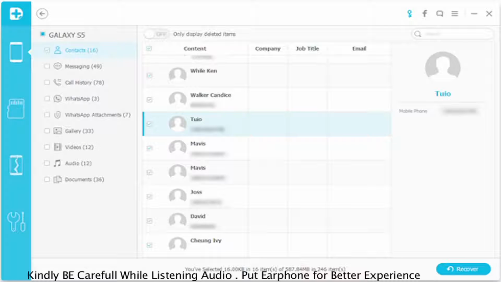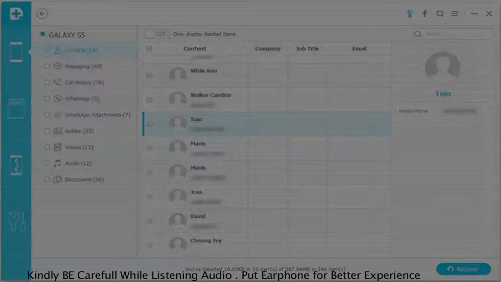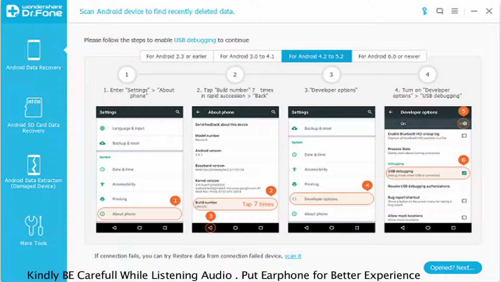In the latest version of Android Data Recovery, you are empowered to selectively choose which types of files to be scanned. If you want to recover all types of files, you can just skip it and move on.